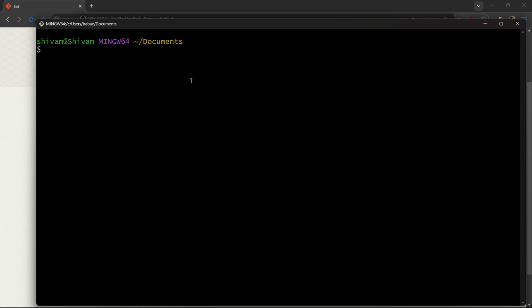So let's create a repo, because repo is like a special folder where git tracks the changes. So I will make mkdir my project, and I will be doing cd into it. So cd my project. Okay, now currently we are in my project repository folder.